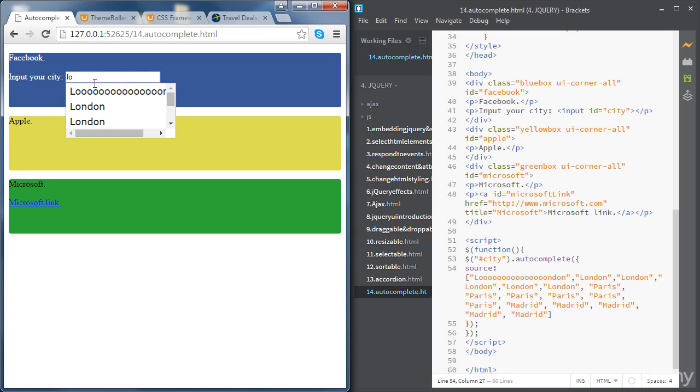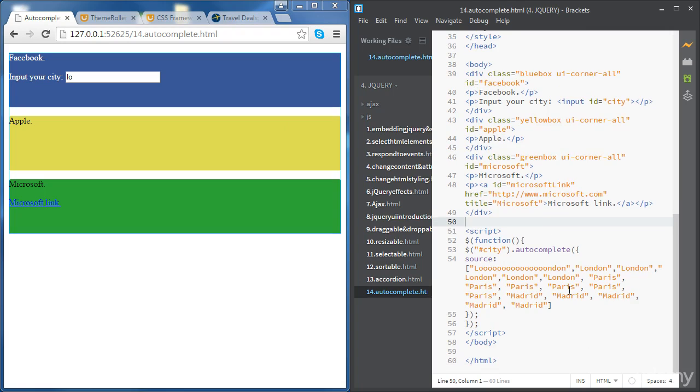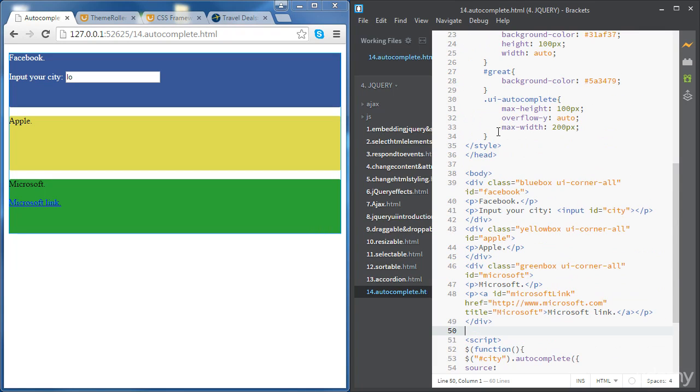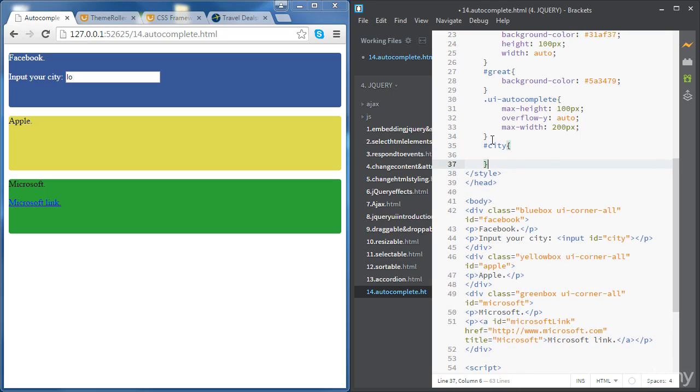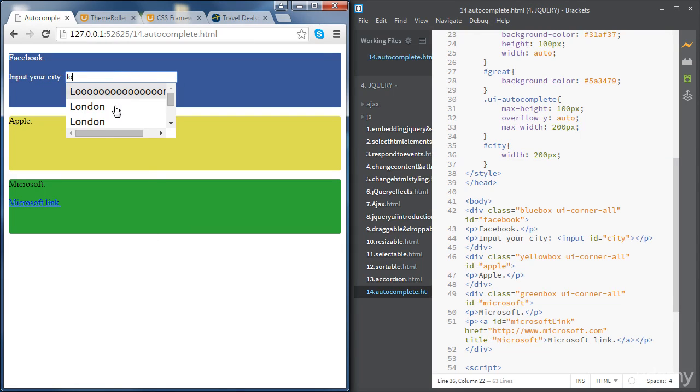Let's just make it better. Let's change the width of the input as well to 200 pixels so that it looks better. Okay, that looks better. We can see that now the max width is 200 pixels, and we can already scroll and see the full value in there.